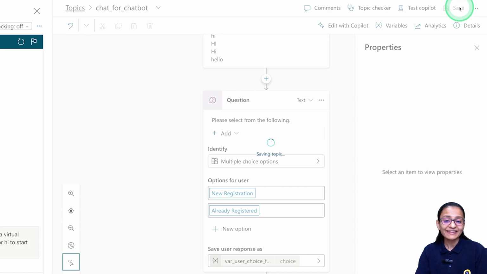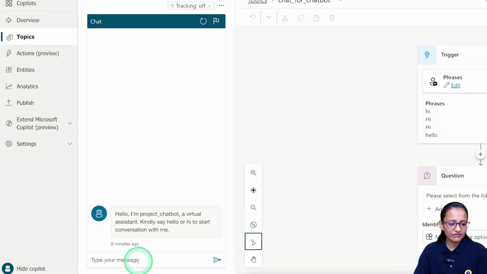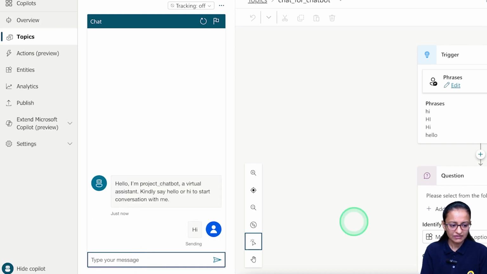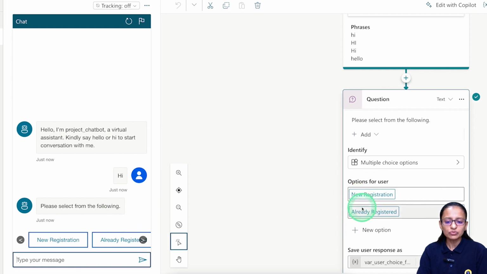When I write hi, hello, will the chatbot ask anything or not? Let me save it. Okay, it's saved. Now let me refresh it and say hi. The chatbot will ask a question, telling me, please select from the following. Here I gave two options, so you can see that it is showing me two options: whether it's new registration or already registered.